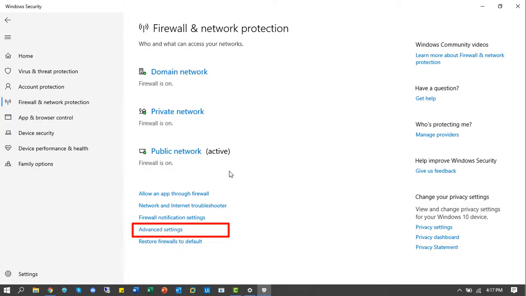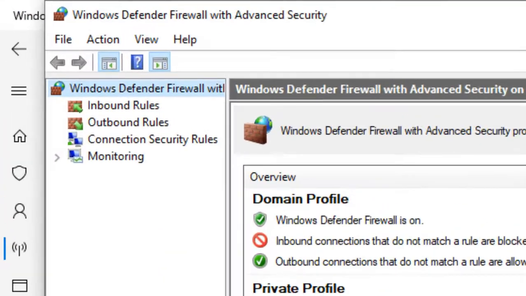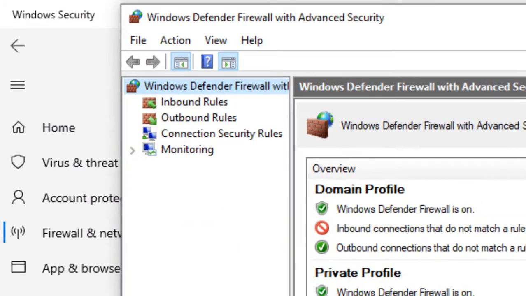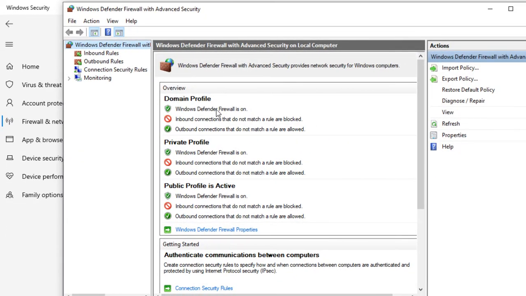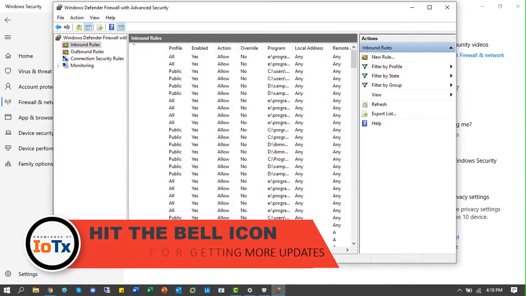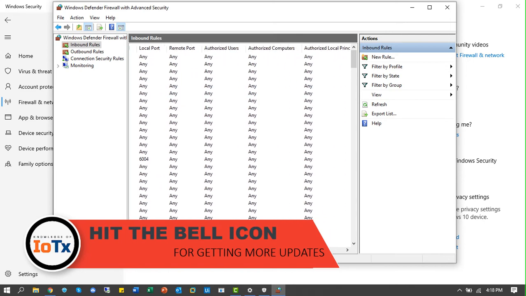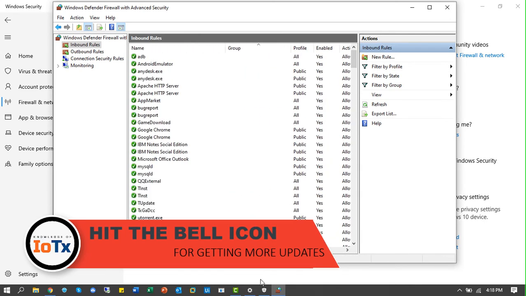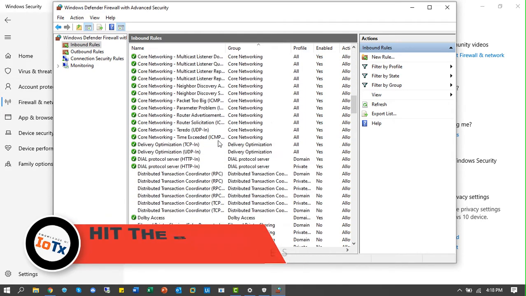Firewall Advanced Settings. From these settings, you can manage all the firewall security, using application ID, application protocol, application port, etc.